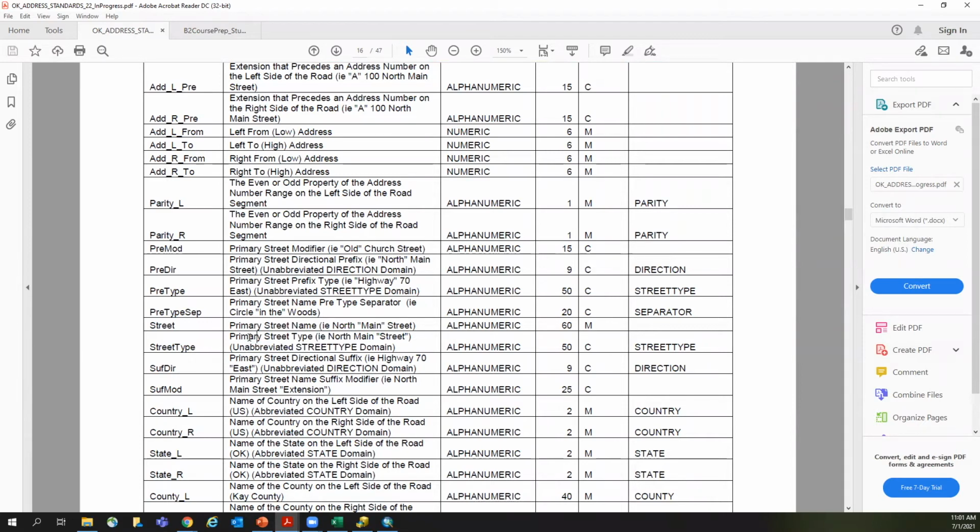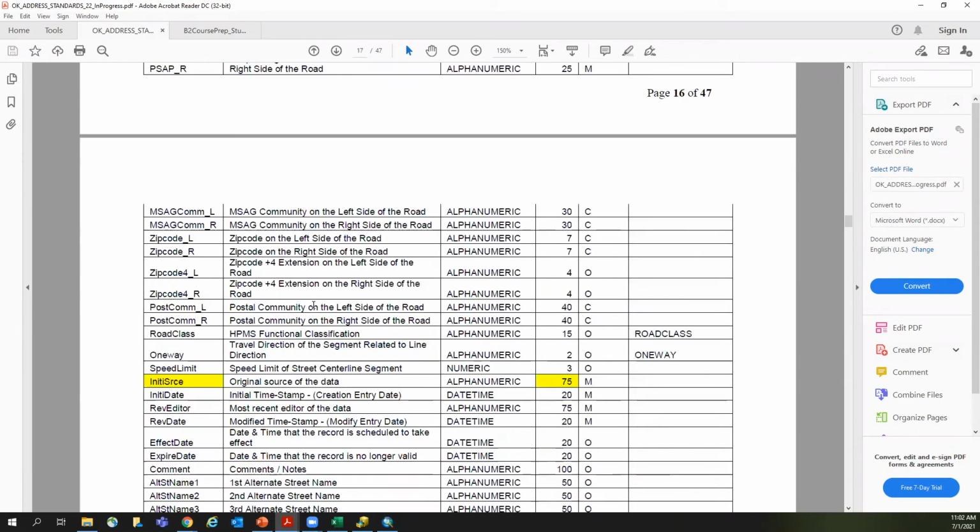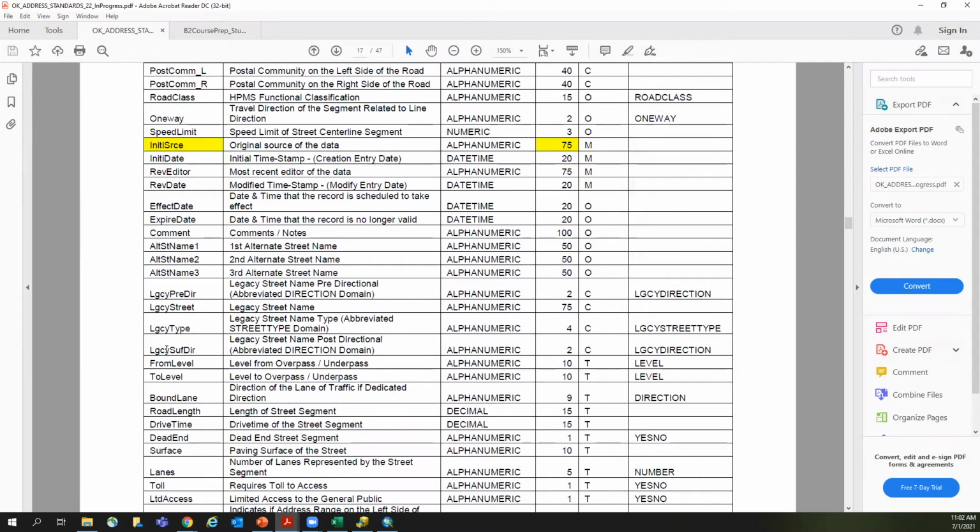Now you might be saying, well, what about all my applications like my CAD system that still use those abbreviated values? And that's okay, because what we have here are legacy fields. So you definitely want to continue maintaining the legacy fields. Those are going to maintain what we would call old format, what you're doing right now with the abbreviated. See here, it says abbreviated direction, abbreviated street type.